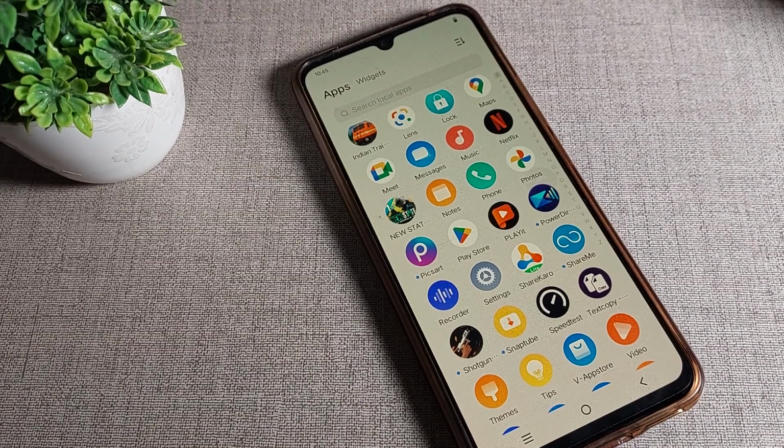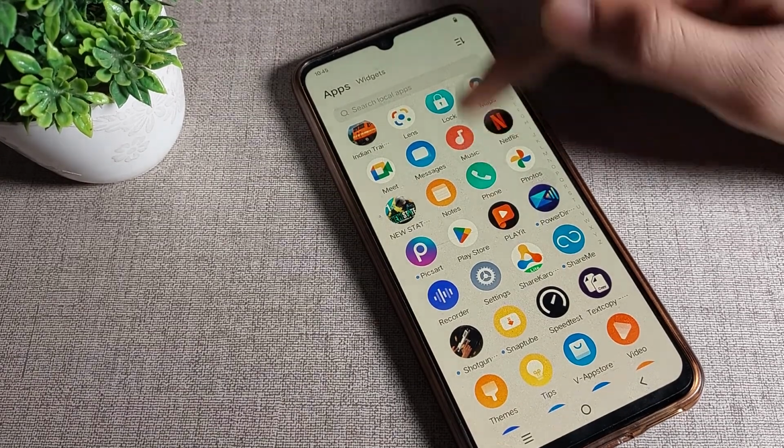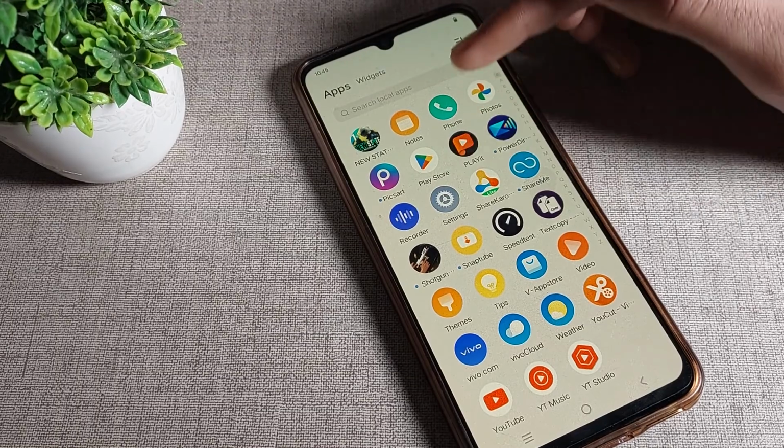So first of all, you will have to open your phone settings. So we will open our phone settings.